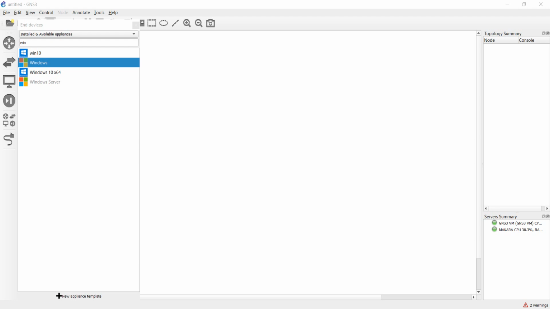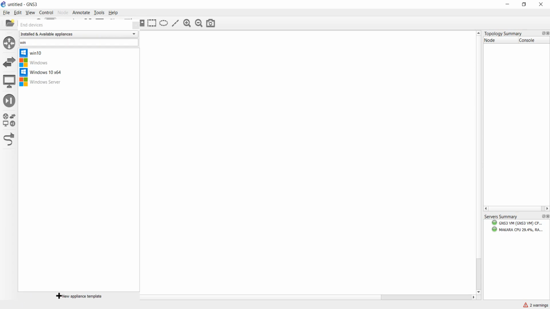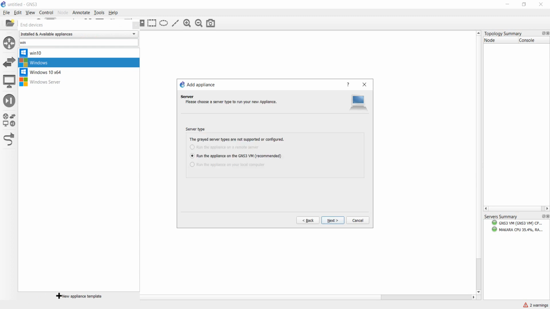Hello everyone, today I would like to show you how to add Windows 10 on the GNS3 for testing lab. First you need to go to the device and click on this. Right click.